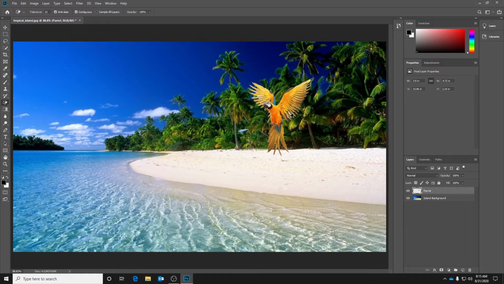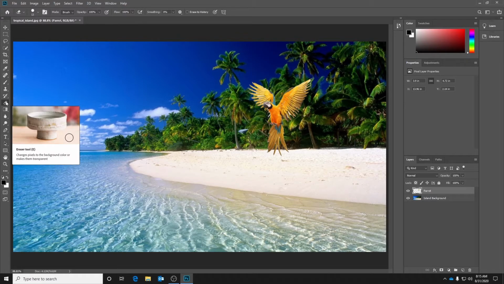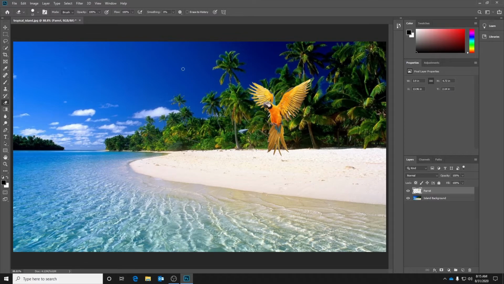You might notice there's a little bit of white residue in between the wings. You can get in there with a regular eraser tool, use it like a brush, zoom way in and do that. For the sake of this tutorial, I'm not going to do that. So we've got the parrot on our background. We got rid of most of the background.